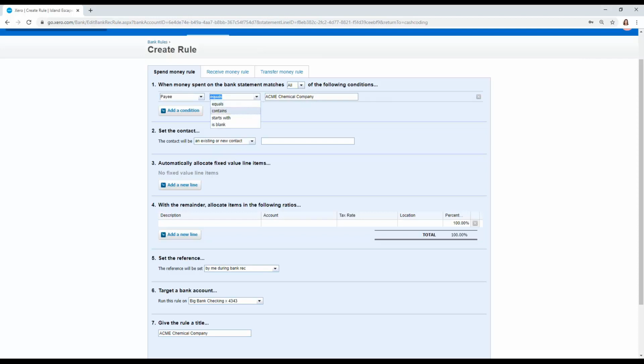I generally change this to contains, just because transactions from different locations of the same company often come in a bank feed as different, with different characters, like store number such and such or a location. So I usually use contains rather than equals. And I'm going to create one bank rule for all 3 of my pool chemical companies. So let's change this to when the money spent matches any of the transactions.